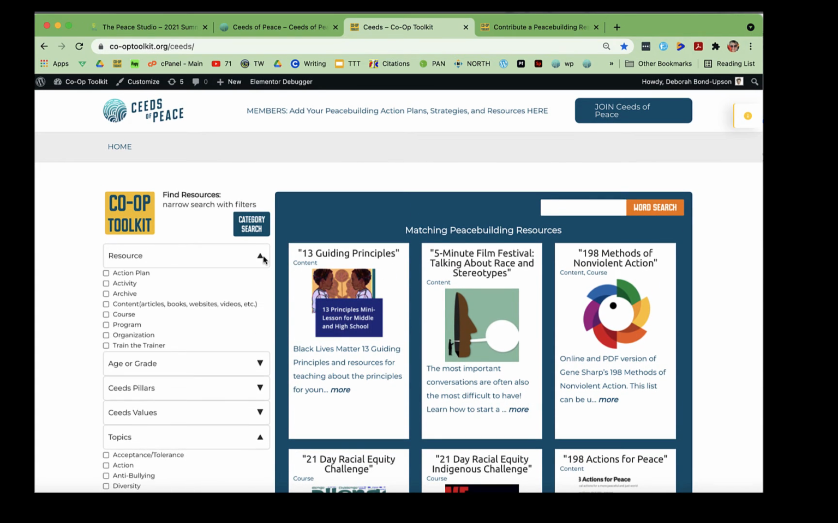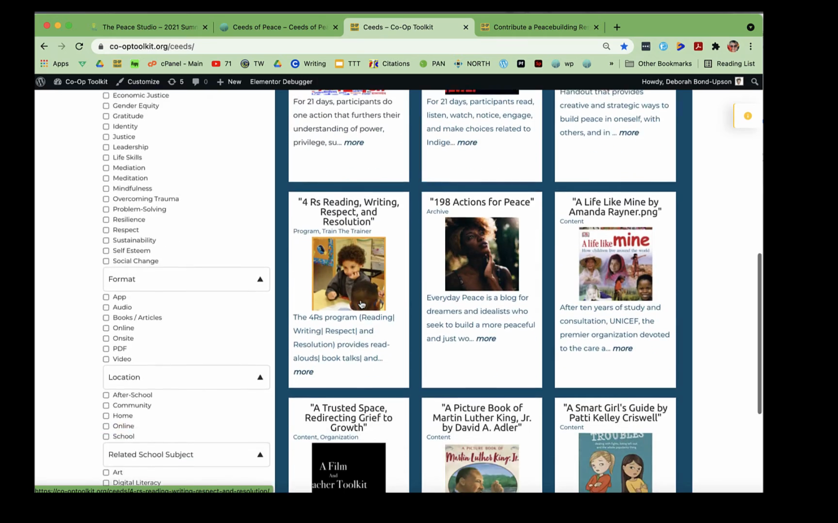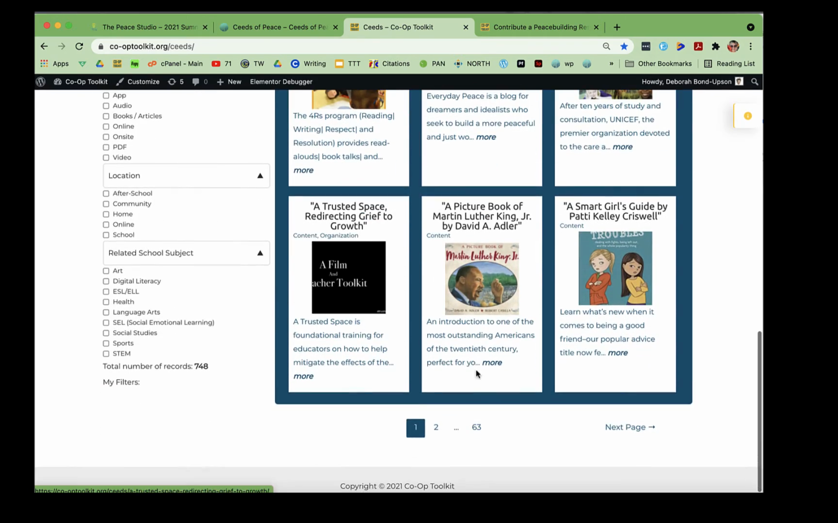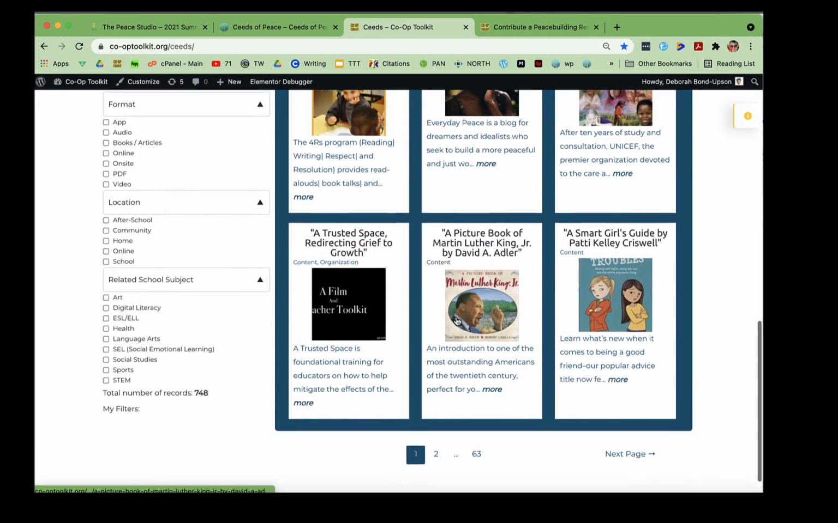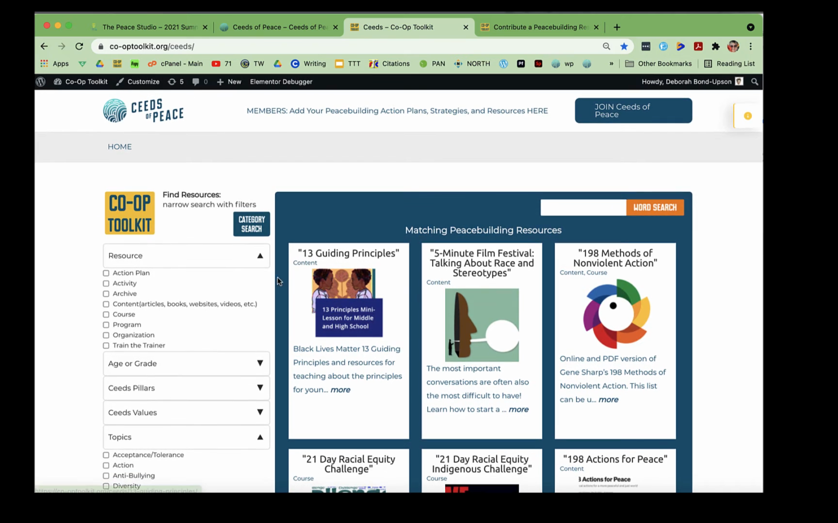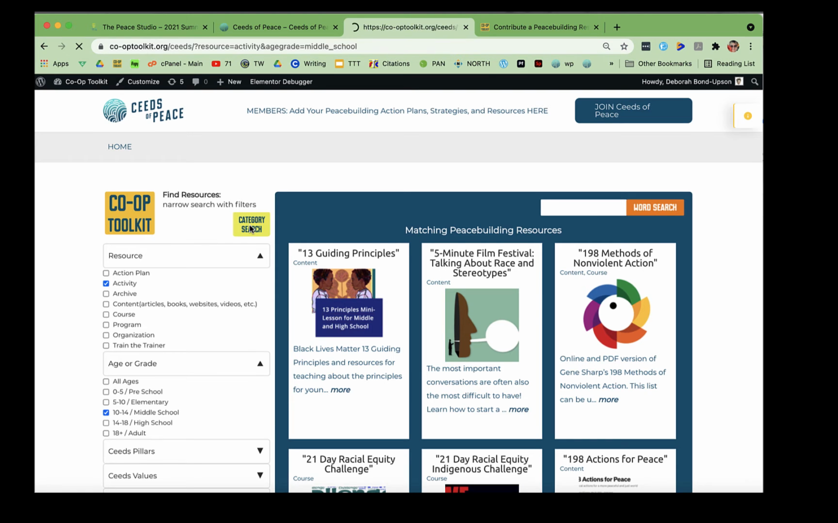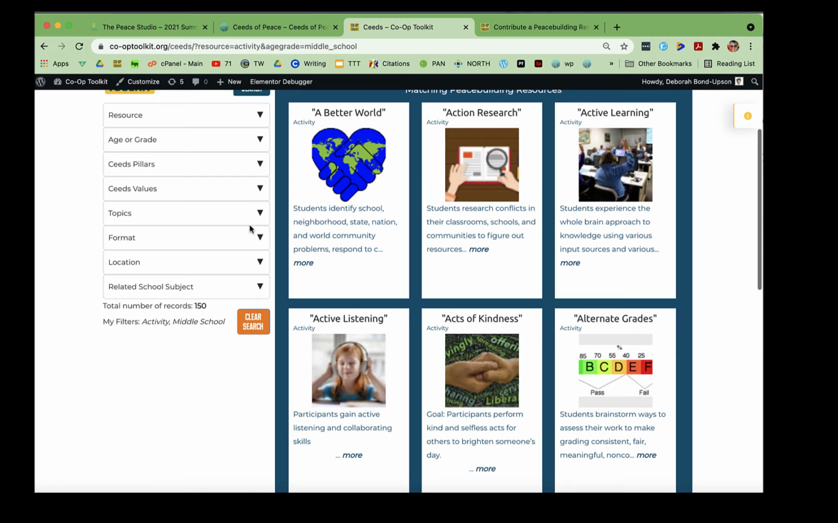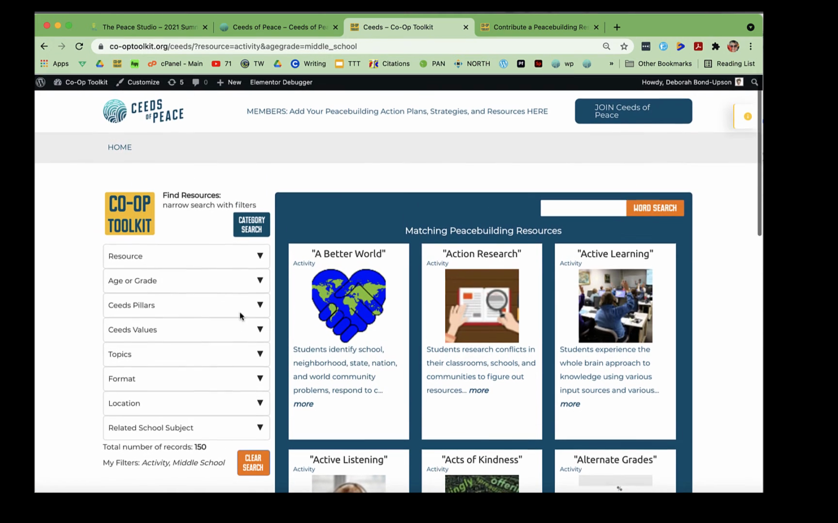So let's just go through and make a couple of choices. You can see the way we format this, you see a grid of the first resources that show up in the categories you've chosen. Let's choose activity. And for activity, let's look for middle school activities. We do a category search. Activities means actual exercises that you'll do in school. There are 150 in our database.